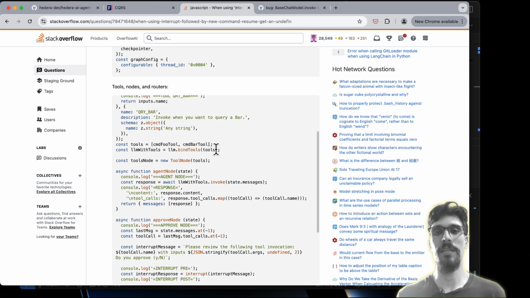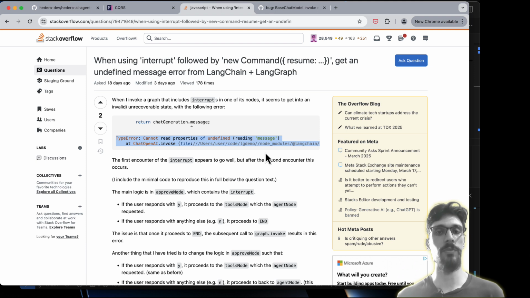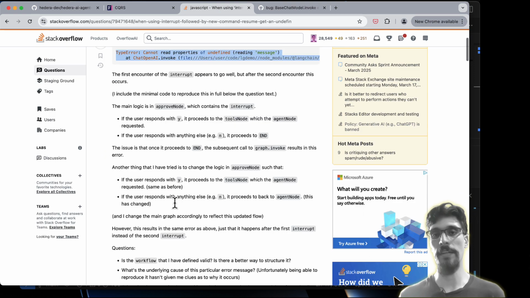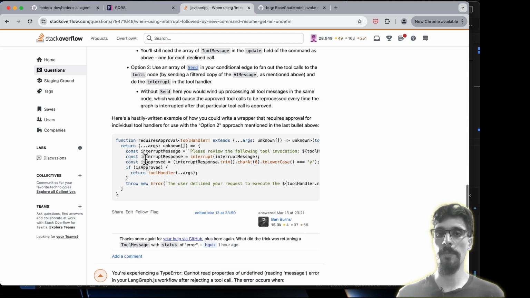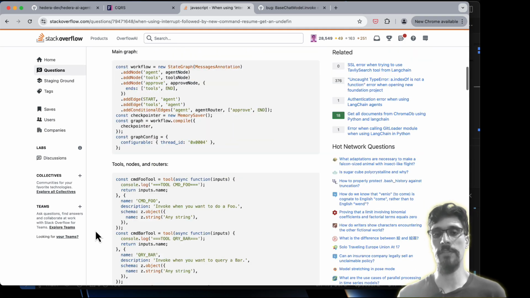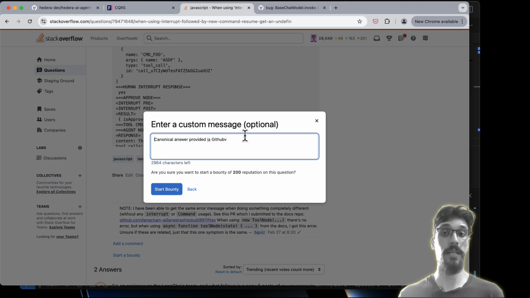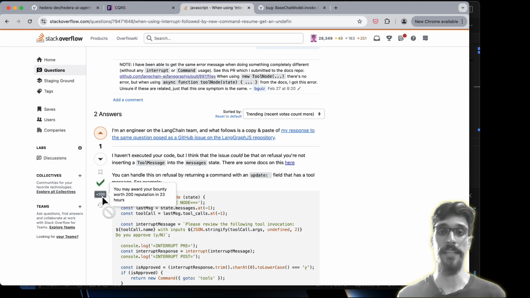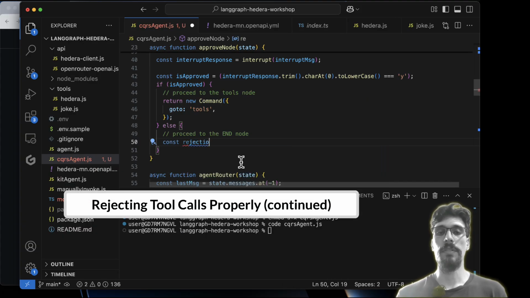Turns out what needed to be done was to create a new tool message for each rejected tool call. Those tool messages needed to have a status of error and a tool call ID set. He's also copied his response to my Stack Overflow question, which I had bountied, so I'm going to award him that bounty right now. Looks like my bounty has expired, so I'll create a new one and then award the new one. Let's get back to the code.